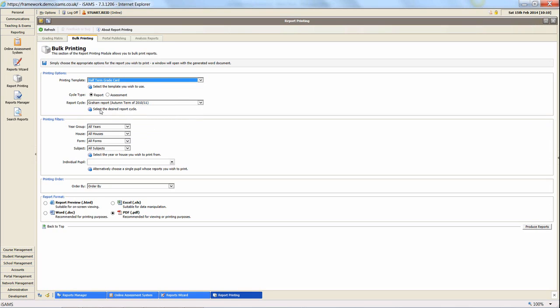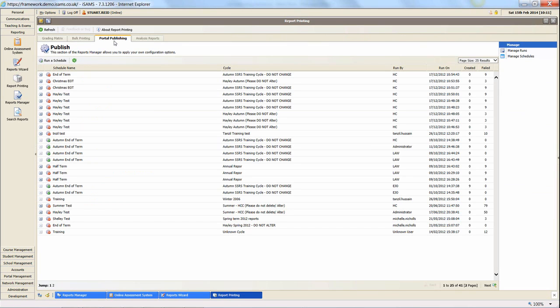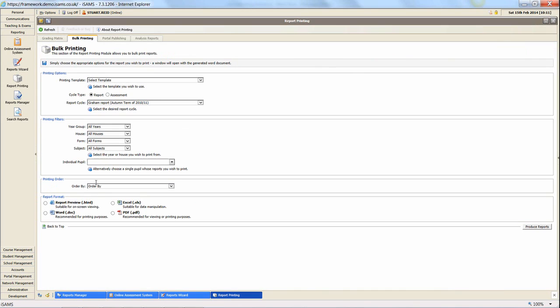We choose our printing filters, how do we want the reports to be ordered, and then finally the format. To save costs and printing, as a publishing routine, we generate a schedule to publish the reports online. We notify the parents when the report's been published. They log in and they download the exact same PDF copy that we would have sent to them in the post.